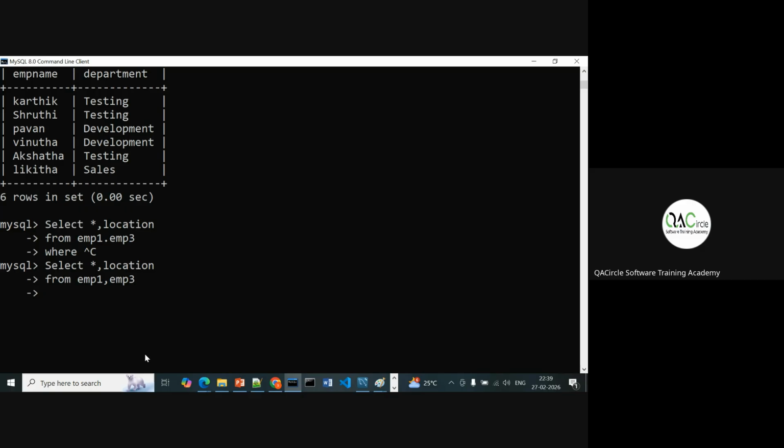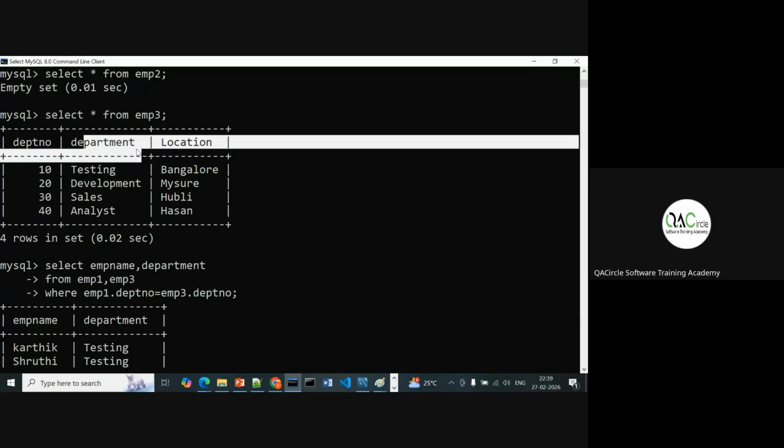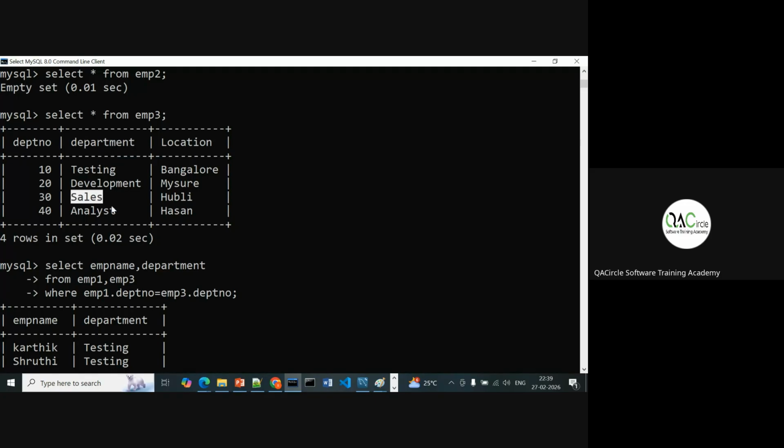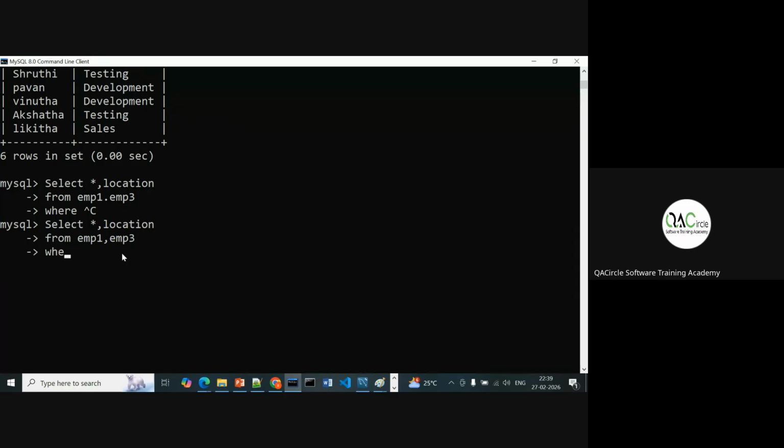Write a query to display all the employee details. Also display location for all the employees who are working as salesmen. Correct, right? So here, in the second table, department, we have sales. Okay, so do we have a where condition here? Department is equal to sales, I can give it.